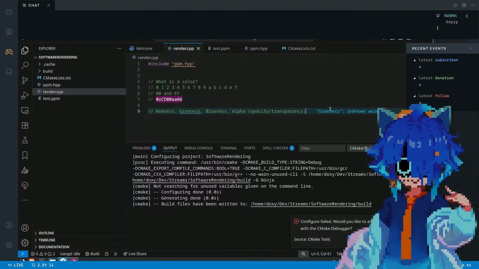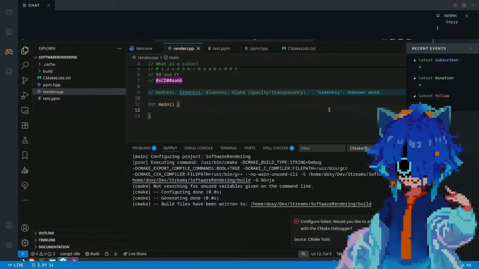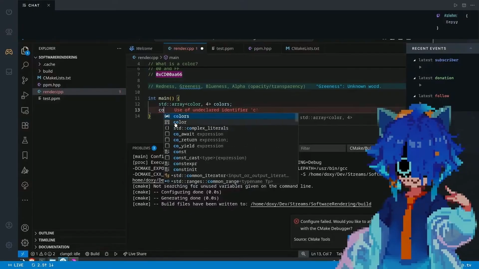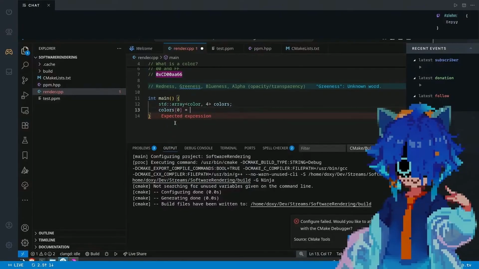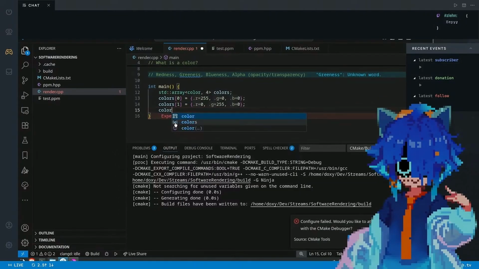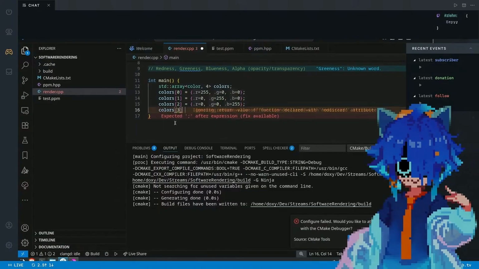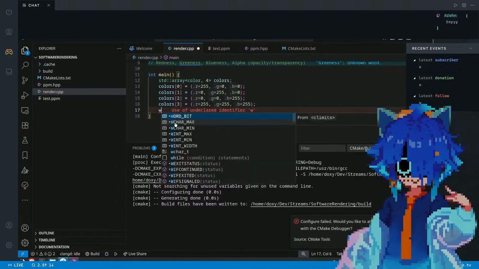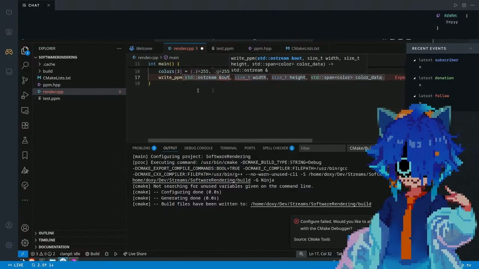Let's go over to our render, and we're going to make our int main. And we're going to try and emulate our test image here. So we're going to make a std::array of Color, 4 of them, colors. We're going to go colors[0] equals red, so 255, 0, 0. Colors[1] equals green, so 0, 255, 0. Colors[2] equals blue, so 0, 0, 255. And then colors[3] equals white, so 255, 255, 255. Now, if we use our write_ppm, we need another bit of information.